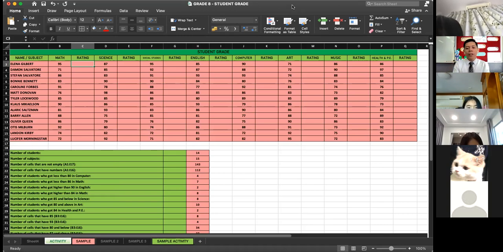You should use formula here, okay? Do not just type, because basically you can just identify if it is passing or failing. But I would like you to use the if function or the if formula for this one. I will know if you did not use any formula.